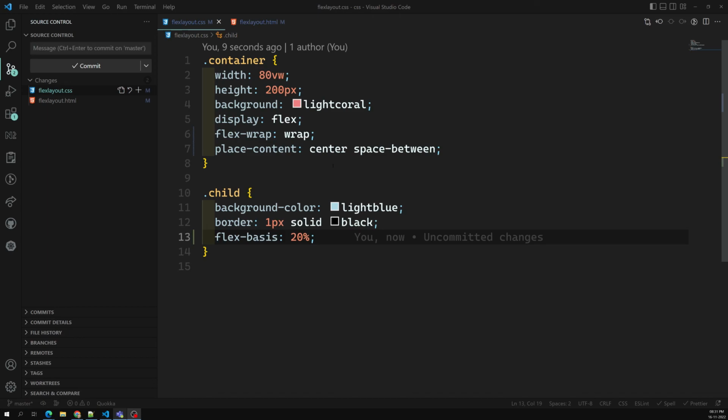We have also learned about the place-content shorthand property. That is a combination for when we want to use both justify-content and align-content, so we can use the place-content property. So this is all about align-content for distributing the space along the cross axis. For the main axis, justify-content; for the cross axis, align-content. You just need to remember it.